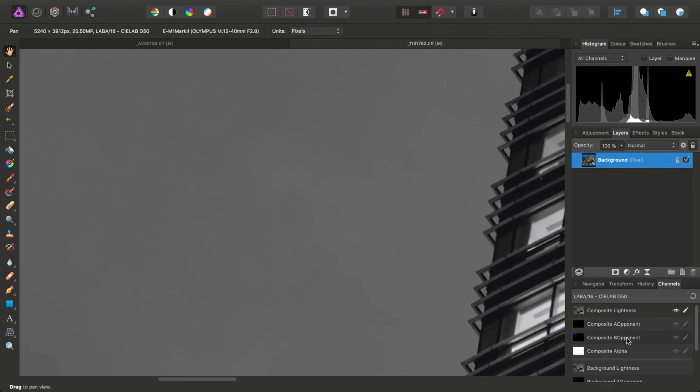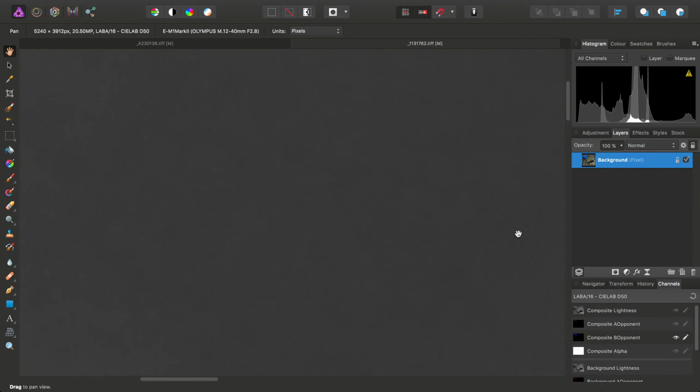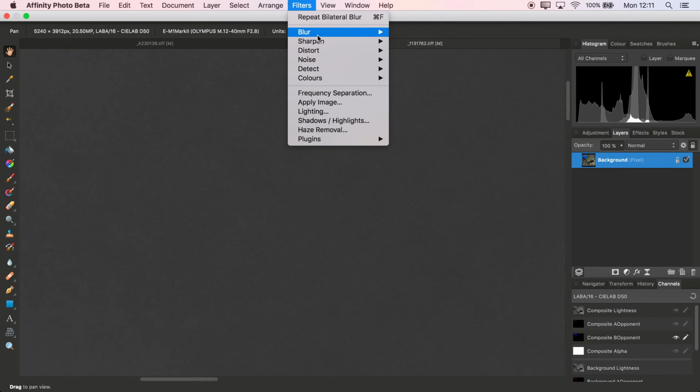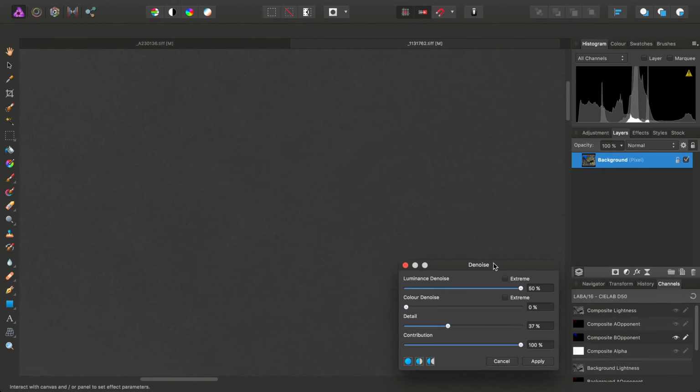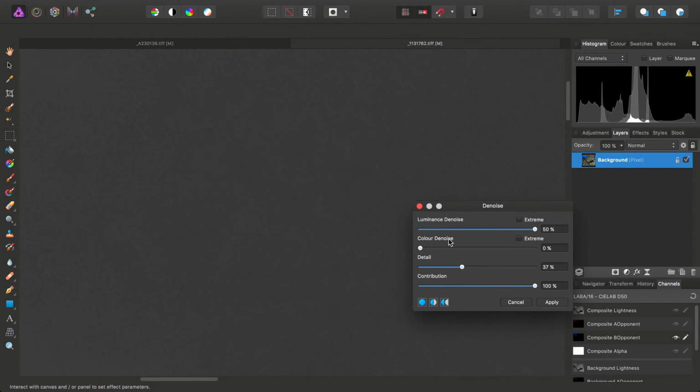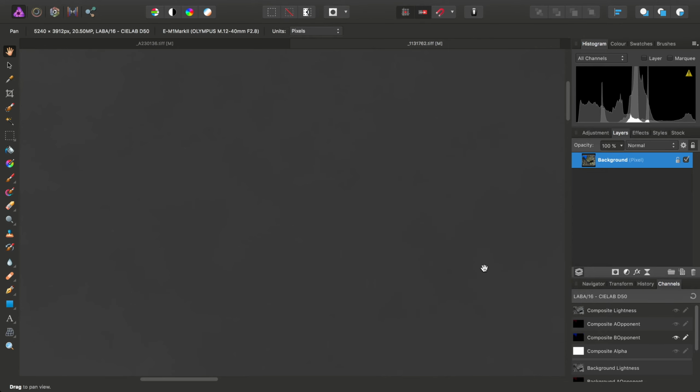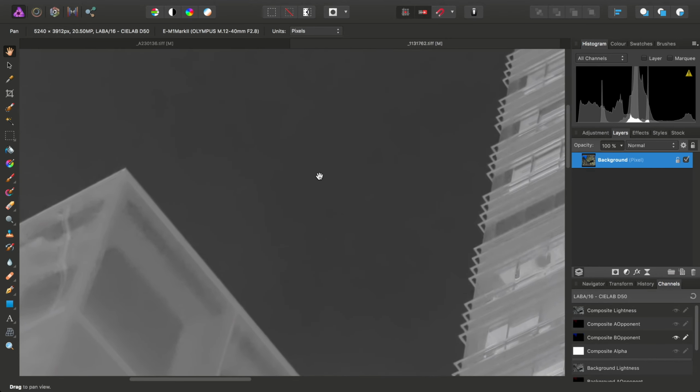Okay, and then if we switch across to the B opponent channel, this is going to be purely color noise now. So on the Filters, Noise, Denoise filter, Luminance Denoise isn't going to have any effect whatsoever, so we can take that down, and then we simply bring color denoise up, and there we'll see the noise disappear. So we'll click Apply. Okay, so then let's just quickly scan through all three channels.